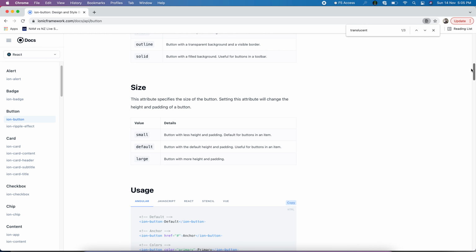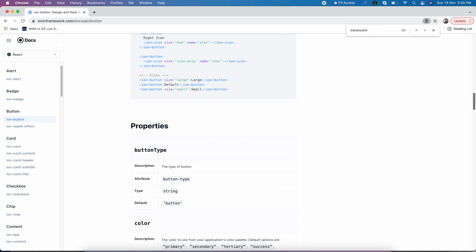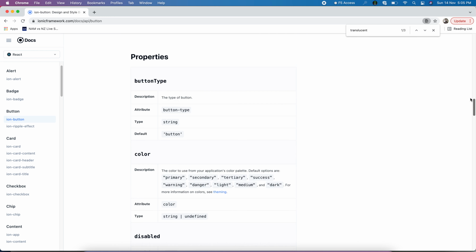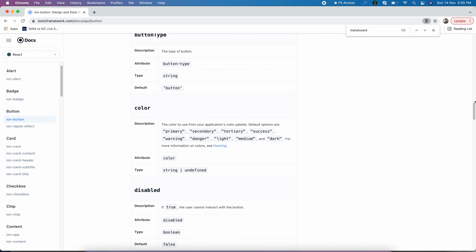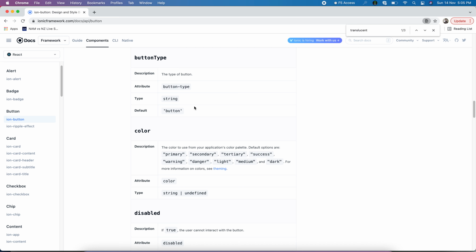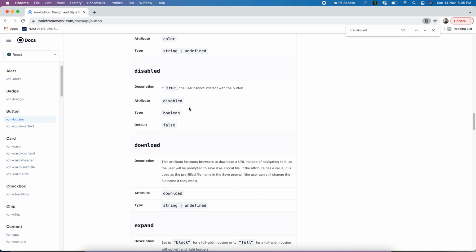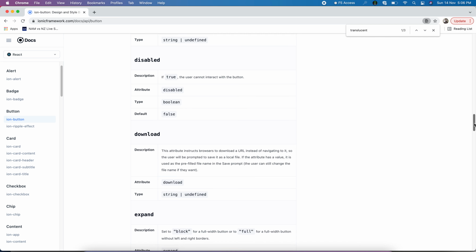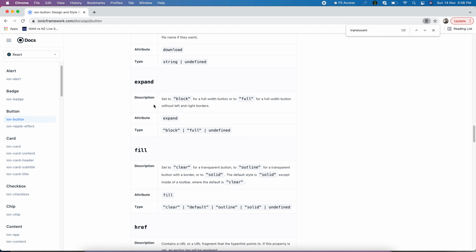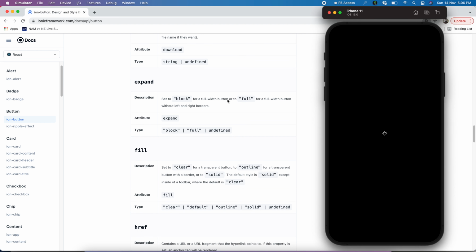So in the meantime, we are going to see this particular component. If you see there, we have a lot of properties. We have the default property, like button. We have type, what is the type of that button? That is button. So we can have a color like primary color, secondary color, tertiary color, all of these, right? We can disable that button also. This is also a property. We have a download button also. We have expand, like block or full, according to that.